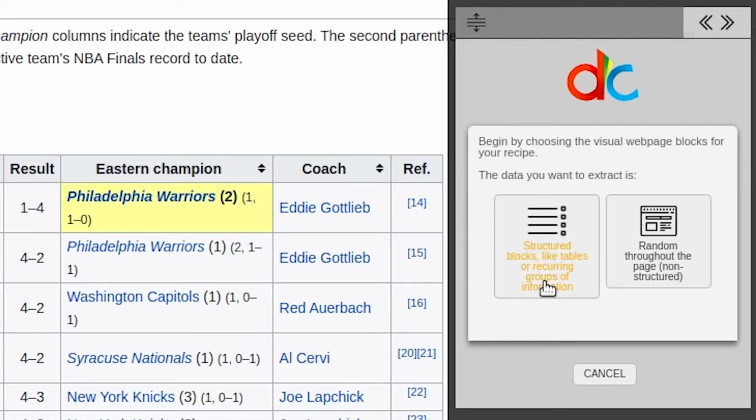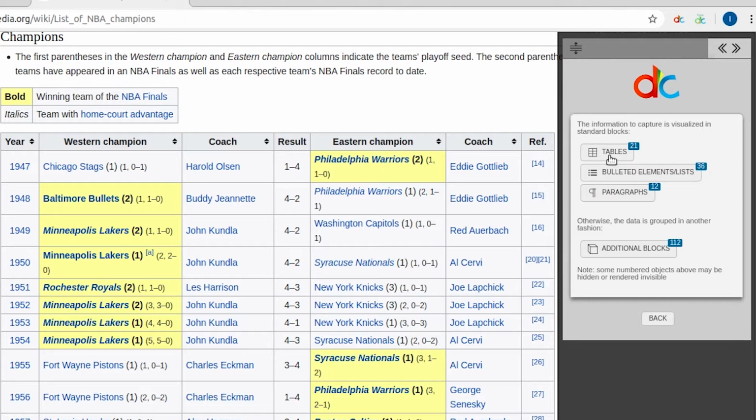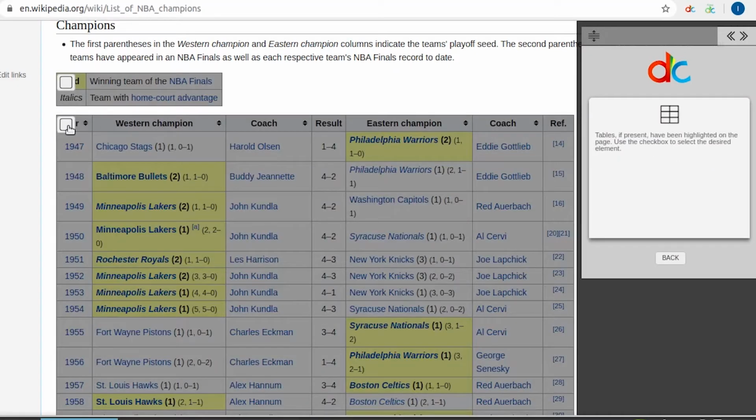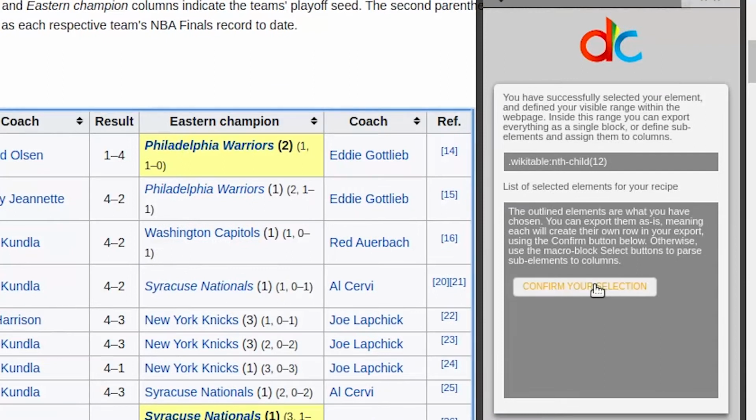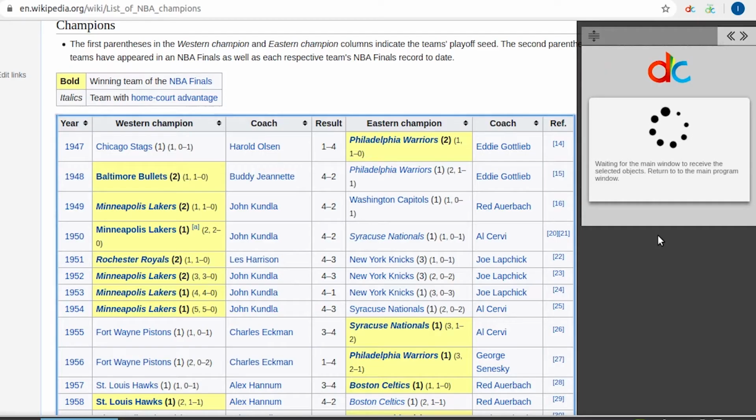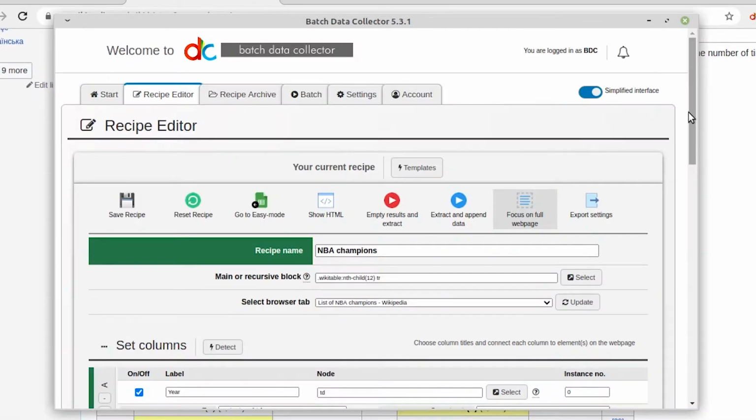Click on Structured blocks, like tables or recurring groups of information. Choose Tables. For this example, we will select the same table in the Champions paragraph. Click on Confirm Selection, and finally, again, on Confirm, which for now will skip the step allowing you to add other sub-selections. So far, nothing new.